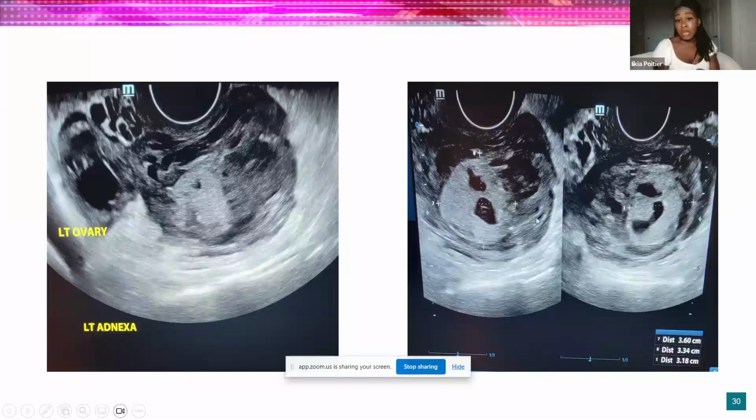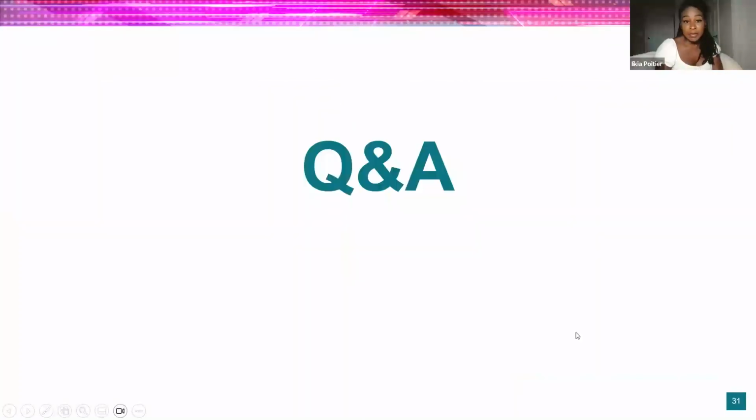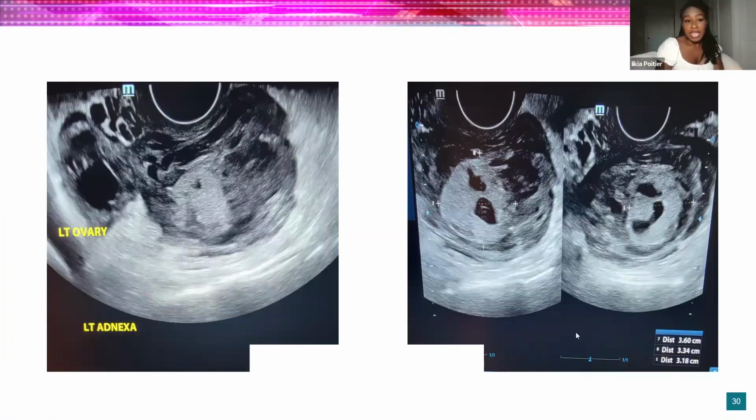And this is a big one. Sometimes they're really tiny. That's why I said these can be very tricky, and you have to be careful. And that color is very important, and pushing on that abdomen if the patient is not in too much pain. So that is it.